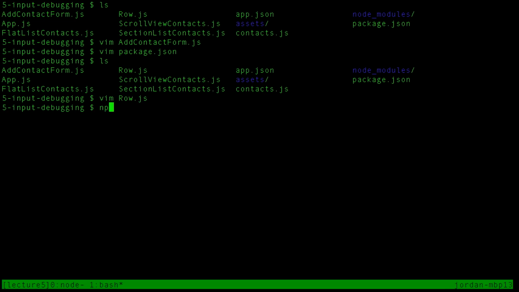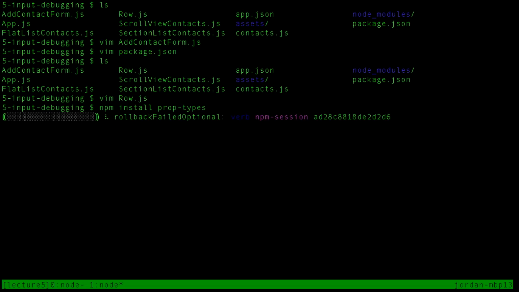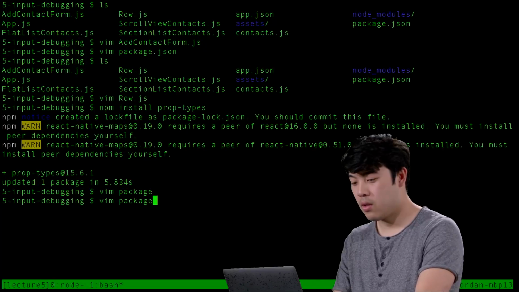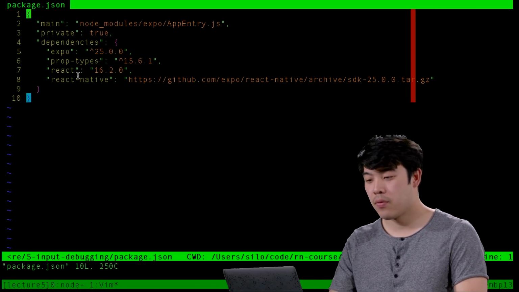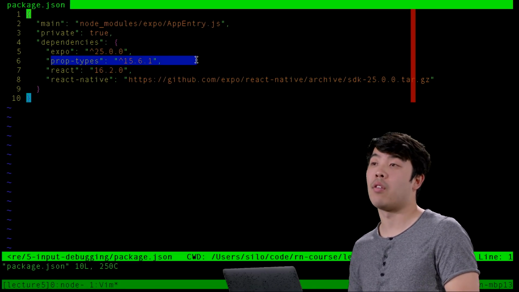But we're not guaranteed that it's already going to be installed for us. So what we should do is npm install prop types, which is saying, hey, in this project, we actually need this external library called prop types. npm, go install it for me, and then make sure to note it. And so now if you see in our package.json file, prop types was automatically added for us.